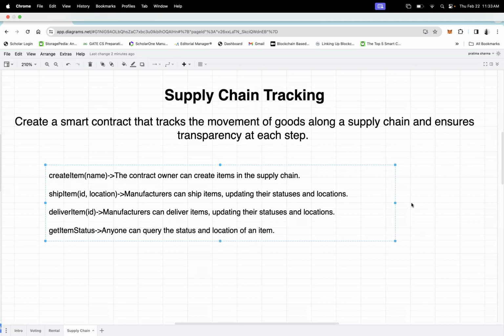The first one is create item. First, the owner creates an item and supplies some information related to the item, like name, ID, maybe a brand, and then the location. All this information will be supplied by the owner. Next, we have ship item. Ship item is a function used by the owner or the manufacturer, one and the same thing, to ship the item from one location to another location and also update its information.